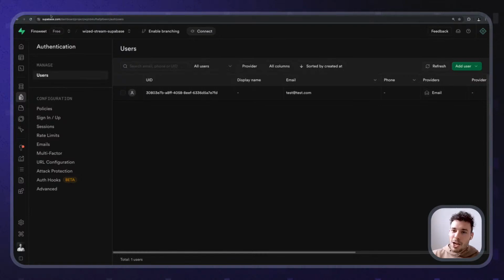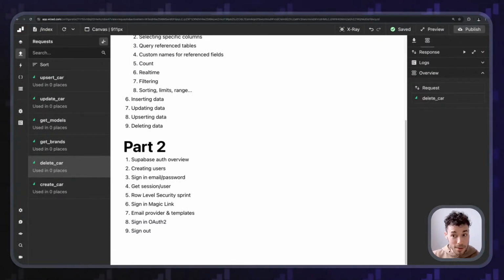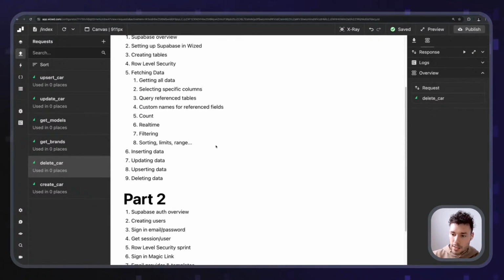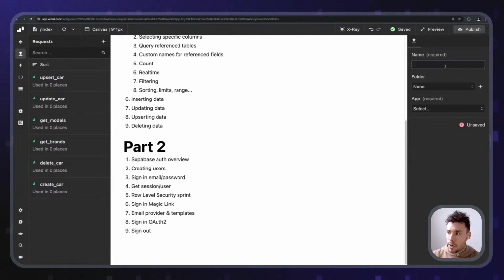Nice. All right, let's come back to Wist and let's create a request to sign in the user. Usually, I'm not adding any kind of user interface right now in the application, but usually what you would like to have is a form with an email and a password field. So then when the user submits the form, in Wist we detect that there was a submit event and we trigger the request. But just for the sake of moving fast, let's create the request. Let's do sign in email password.